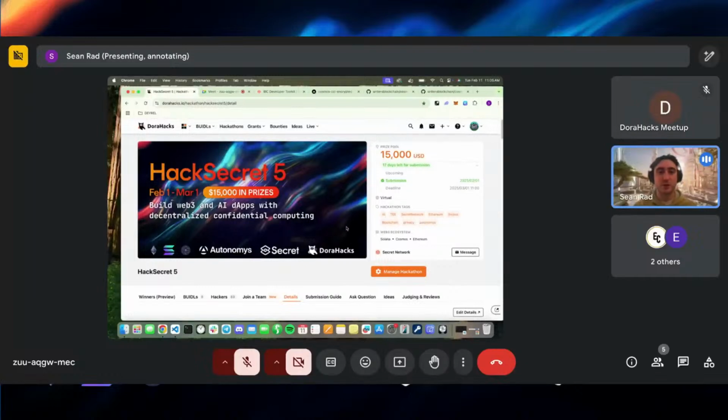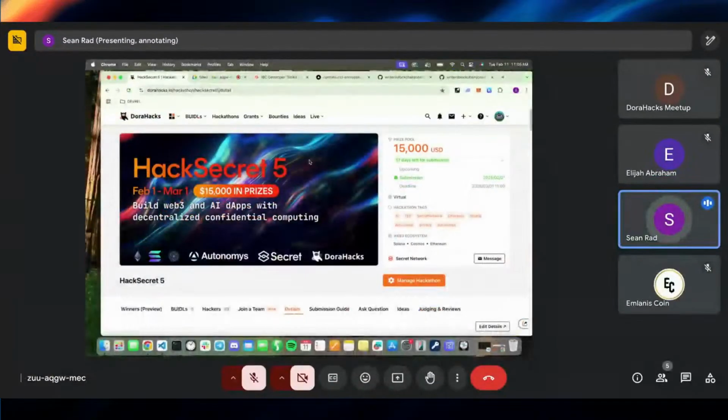Workshop today on using Secret Network's IBC Developer Toolkit. So today on this DoraHacks workshop for HackSecret 5, you're going to learn how to use Secret Network's IBC Developer Toolkit so that you can send encrypted payloads cross-chain from any IBC connected chain that has a transfer channel between that chain and Secret Network. And if you're new to working with IBC and that sounds like a lot of gobbledygook, have no fear. We're going to dive into what all that means today on this call.